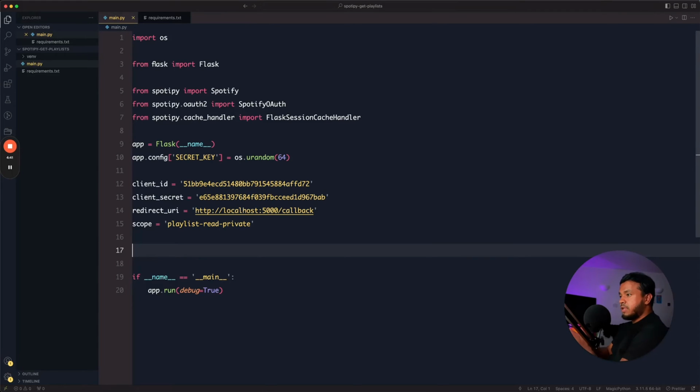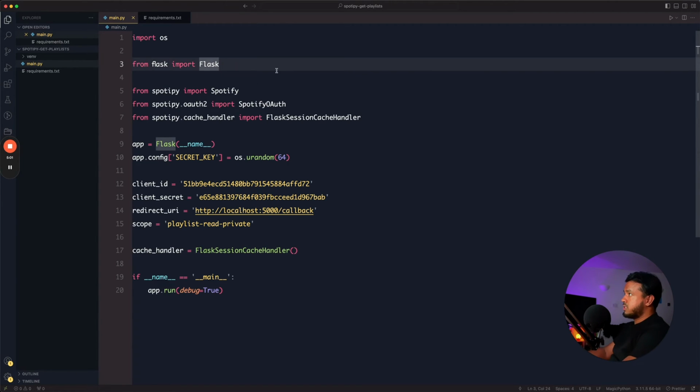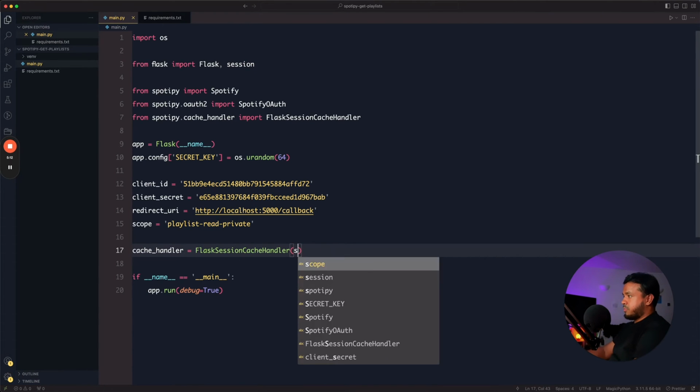So let's start off by telling Spotipy that it can store the access token in our Flask session. So to do that, we need to set up the Flask session cache handler. So we can type in cache handler, set that equal to the Flask session cache handler, and here we need to pass the session. Now earlier on I thought we imported the session, but you can just type that here from Flask. As we're importing Flask, you can import the session too. And here we just pass in the session.